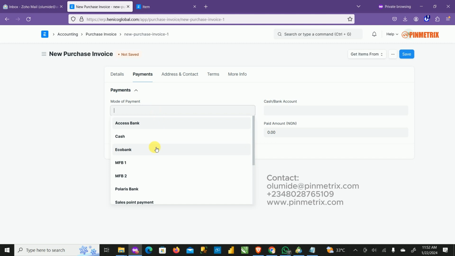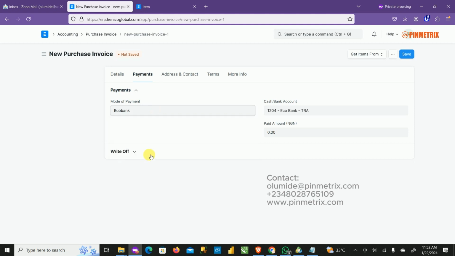So for instance, this particular one was paid through EcoBank. Let me use EcoBank. So automatically choosing EcoBank is going to bring out the GL accounts there. Although this can be changed, if we are going to set it up or restrict some things on it, we can actually make this read only, so that it's not available to everyone to modify. Then at this point, I can now specify how much the client is paying.